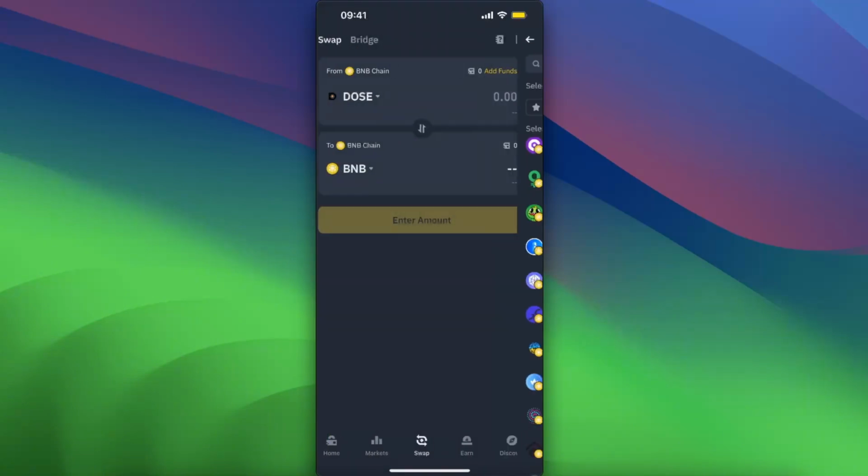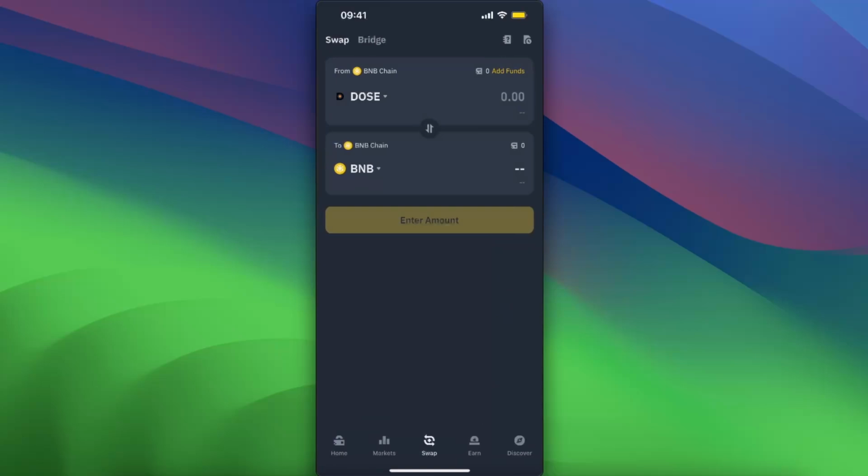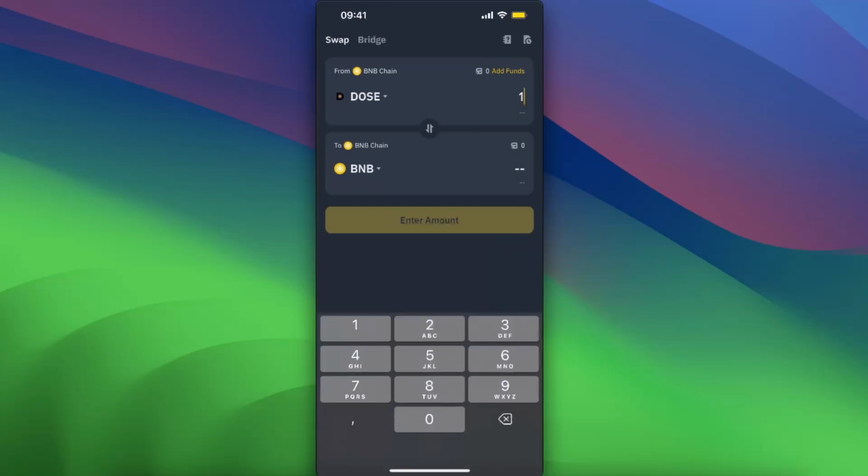I'm just gonna go ahead and leave BNB. As you can see, the network has to be the same in order to swap. You enter the amount, just like so. You will receive that much BNB.